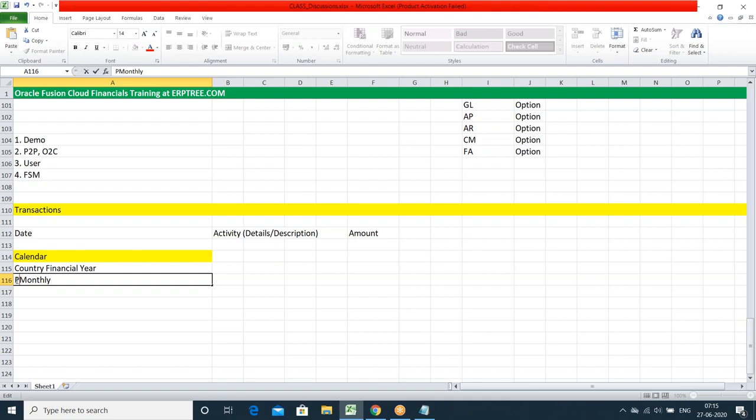I'll say period type. If you are doing the implementation for banks or financial institutions, we have to create the calendar by taking the period type as daily. The reason is they close their books every day. At the end of the day they settle everything. Other than banks, for any companies, if you are going to create the calendar for implementation, we go with monthly only. So that is a point we have to understand.